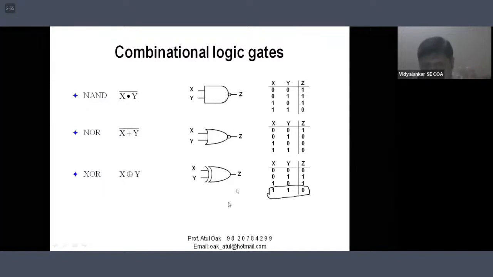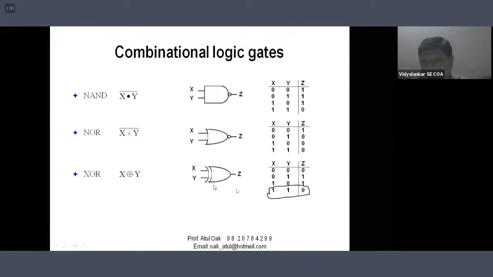The point is, we have identified a total of 5 gates. What are the gates? 5 or 6? Let's count. AND gate, OR gate, NOT gate, NAND gate, NOR gate, XOR gate. Total 6 gates. And like one query was asked, let me clarify to everybody that there is an opposite of XOR, which is called XNOR.